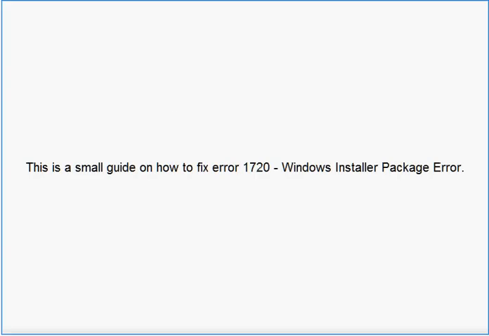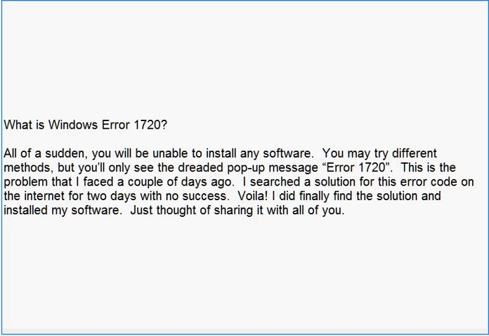This is a small guide on how to fix Error 1720, Windows Installer Package Error. What is Windows Error 1720? All of a sudden, you will be unable to install any software. You may try different methods, but you'll only see the dreaded pop-up message Error 1720.